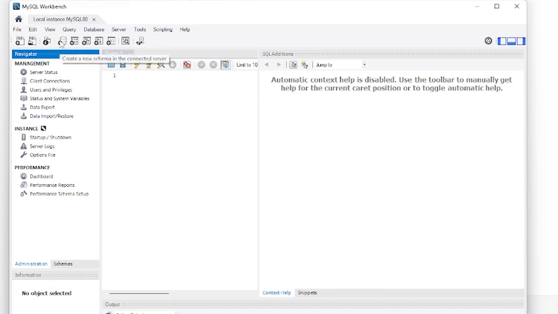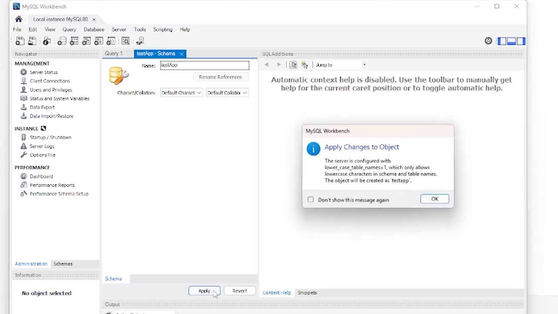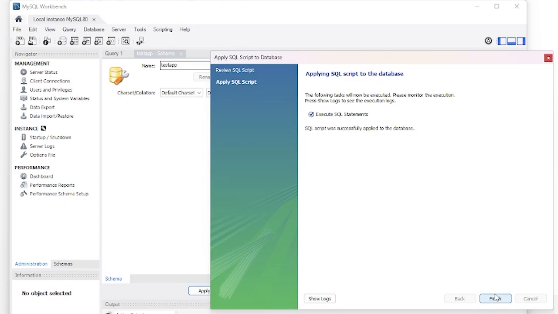Now we're going to create a schema. First, we're going to click the button on the bottom left of our workspace, which is schemas, and then select that. We're going to create one, and then we're going to name it something. I'll name it test app. Then we're going to apply it, and then we're going to apply it again, and then finish.